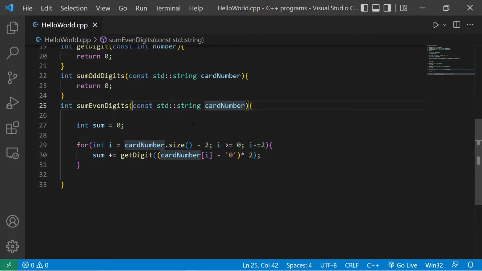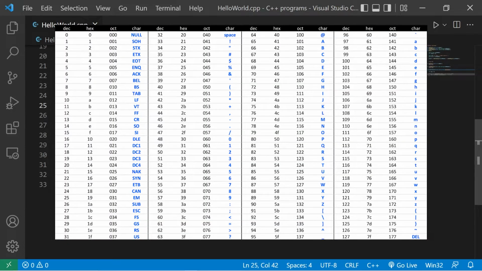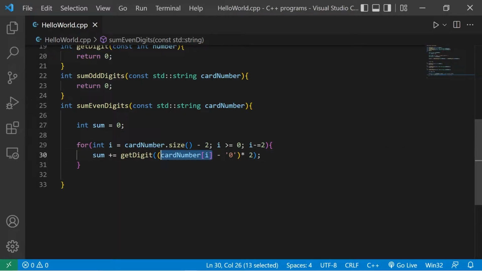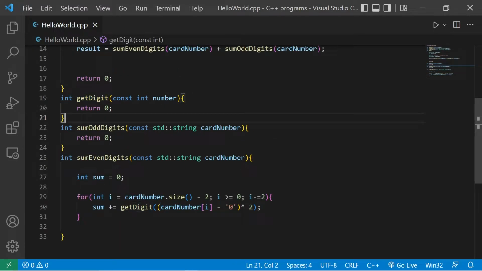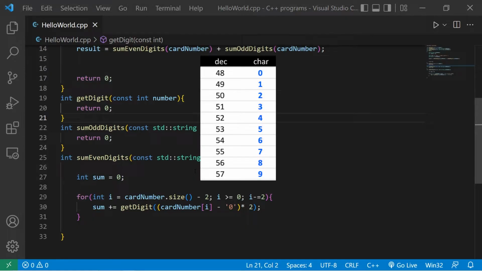Each character, according to the ASCII table, has an associated integer value, a decimal value. If I'm passing one of these characters as an argument to my getDigit function, we'll treat that character as if it was its decimal equivalent. According to the ASCII table, the character 0 has a decimal value of 48. The character 1 is 49, 2 is 50, then all the way up to 9, which has a decimal value of 57. So if I'm passing in the character at index of I, what we'll end up working with is the decimal representation of that character.